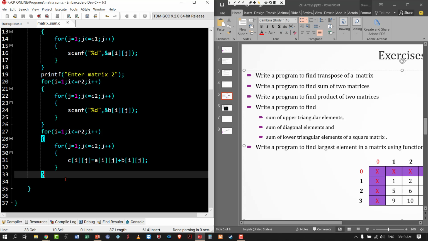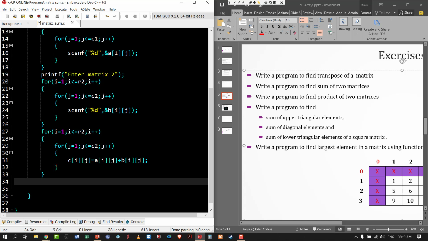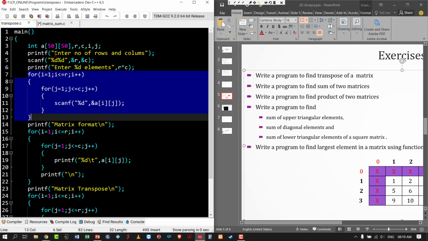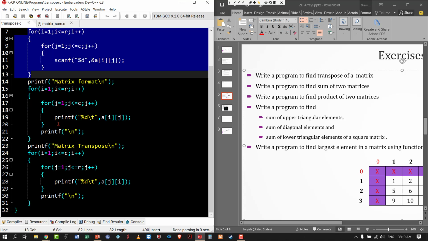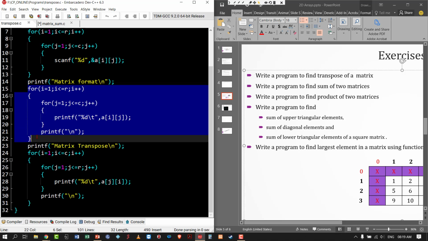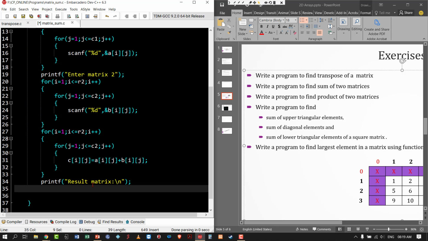Next thing is we have to print the matrix or display the matrix. So printf "result matrix \n". We already studied how to print a matrix. So I'm just copying those statements and making the necessary changes.